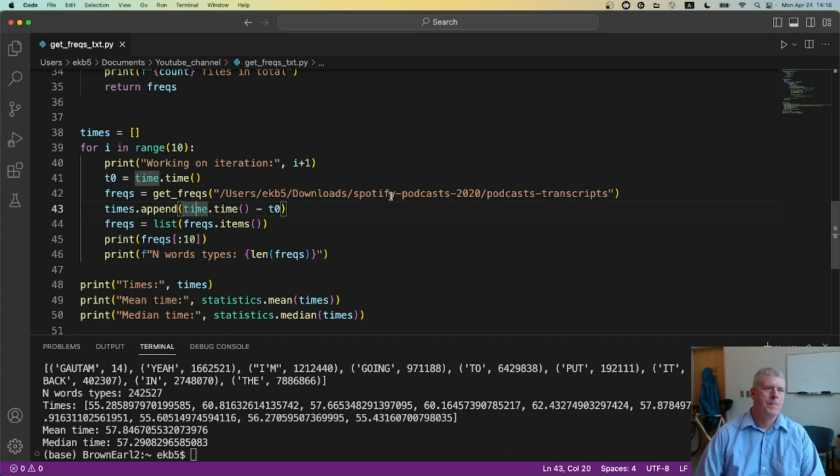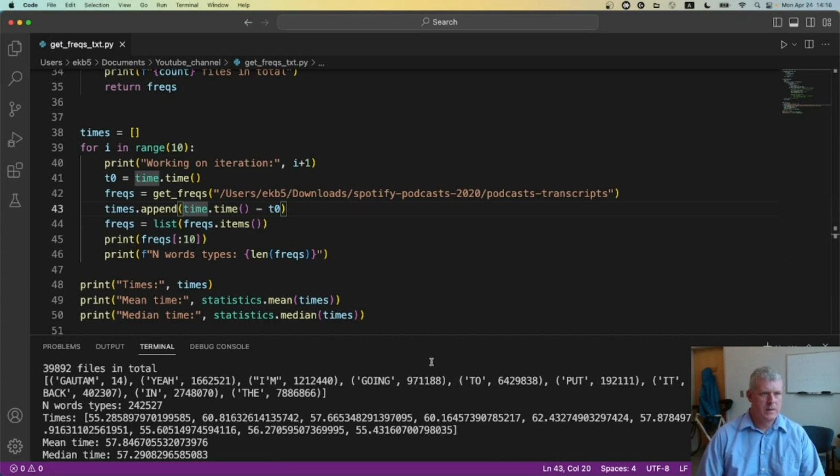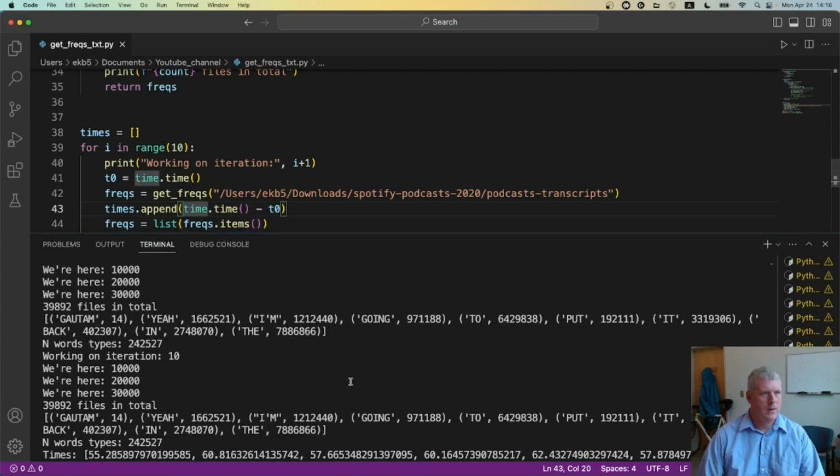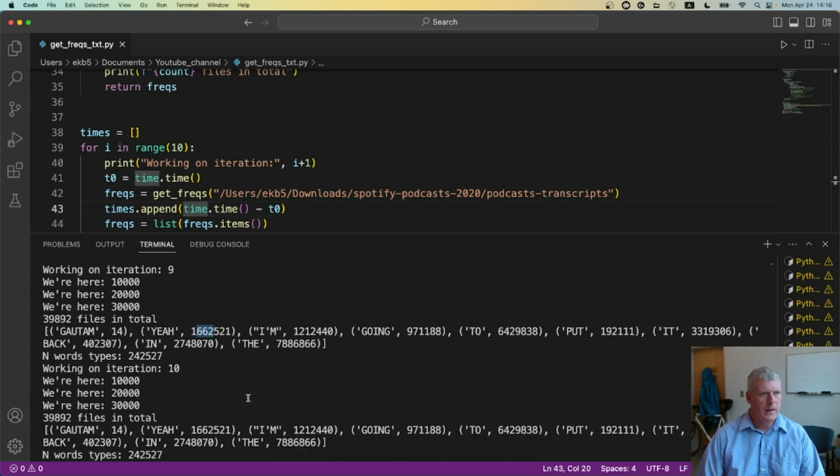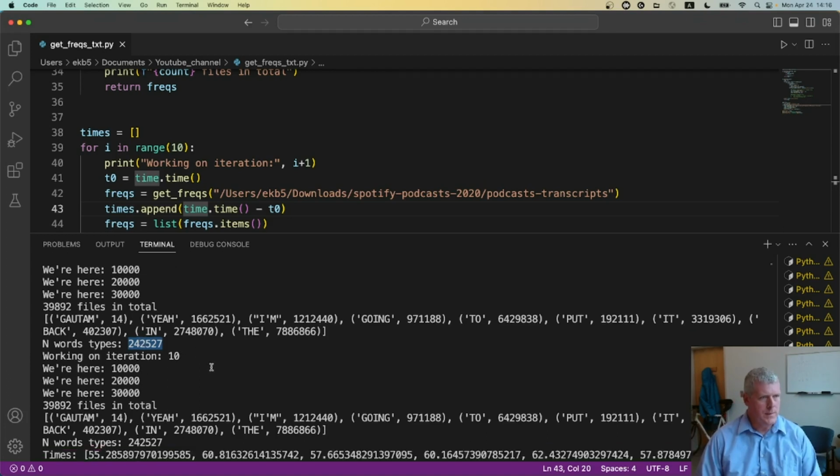Okay, it's finished. And just real quick, let's spot check that we got the same results every time. I assume we did. On iteration 9, we got 1.6 million times right there. Right. Yeah, I'm assuming we got the exact same results every time. Almost 40,000 files. It went through 242,000 different word types. And the tokens, I think I measured it once, it was almost 300 million word tokens. That is words, but 242,000 unique words or word types.